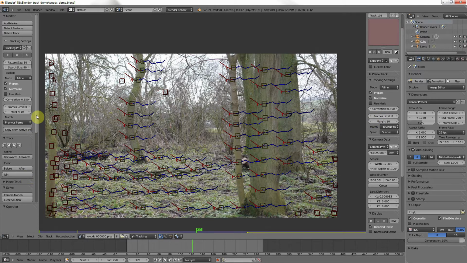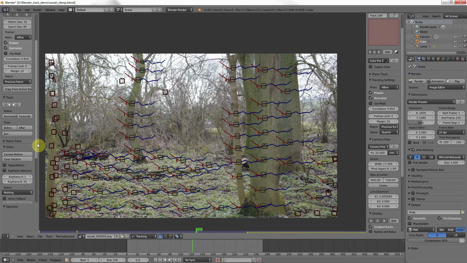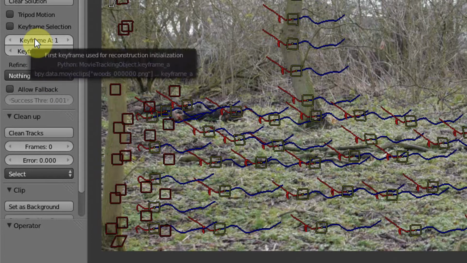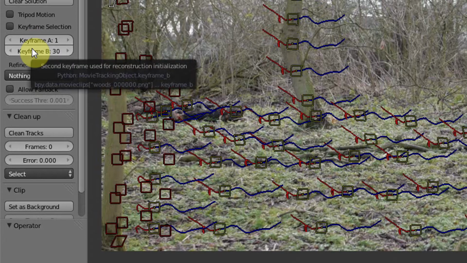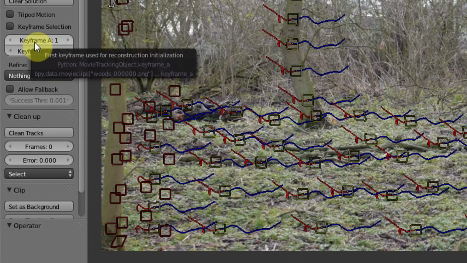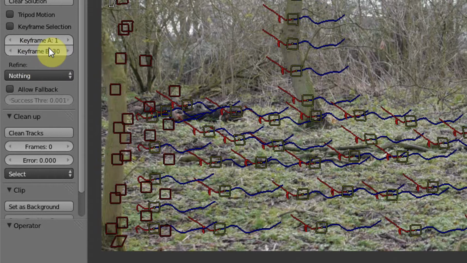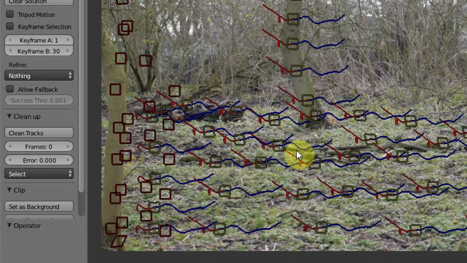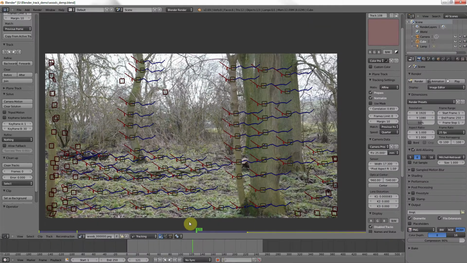The next important thing is on the left-hand side we need to look at keyframes A and B. This is where it looks for the initialization of the reconstruction. It defaults from frames 1 to 30. You can tell it to do keyframe selection. Sometimes that works, most times I found it doesn't.